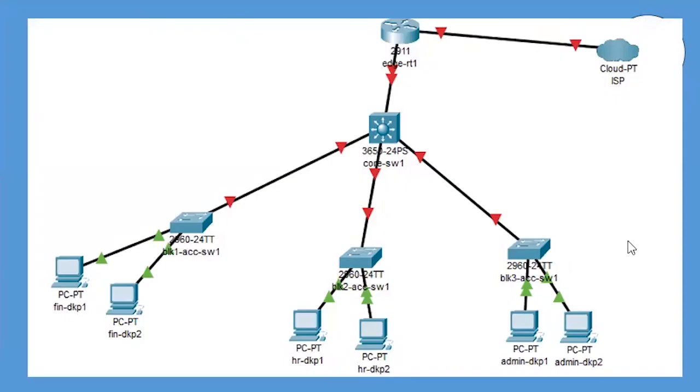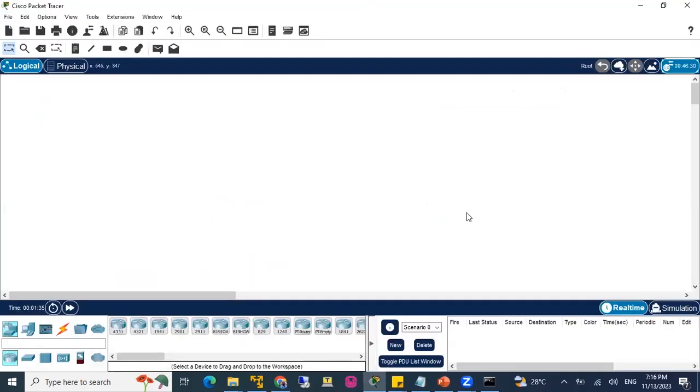This is a network structure. This is a network structure of what we are doing. Okay, so let's go into the packet tracer. Then this is a Cisco Packet Tracer. So we use this to simulate the network.